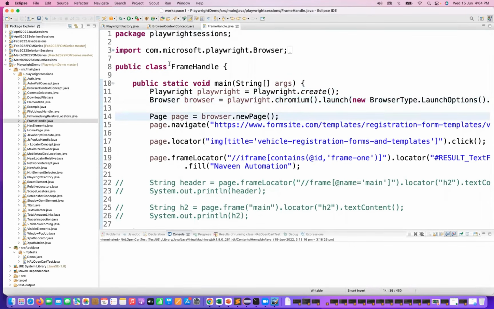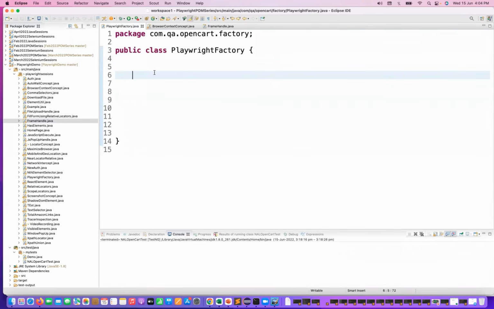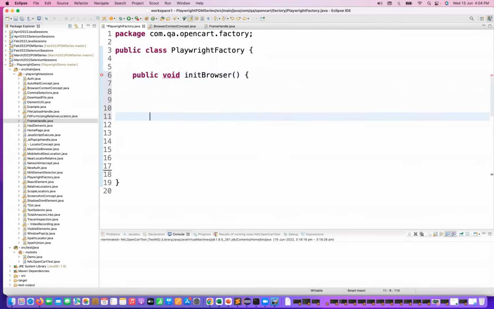So exactly the same thing I can do over here also, but we have to play slightly differently here because we have to design it in the form of a generic method. So I'm going to create a method over here. Let's see, public void, and the method name will be initialize the browser, because my purpose is that we have to initialize the browser over here. This is the method, or initialize the Playwright, whatever method name you want to give, you can give that.